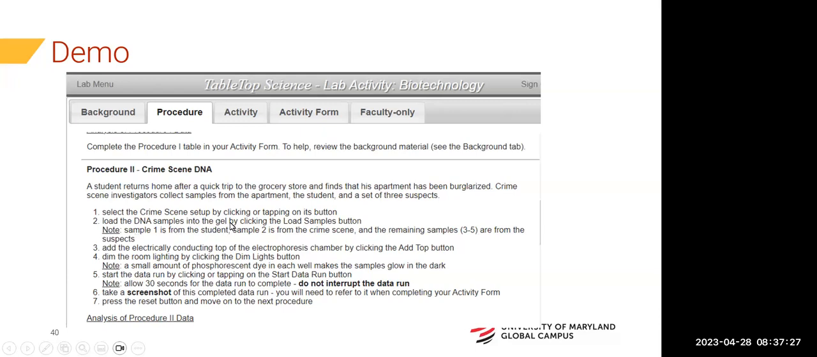This is why it's important to read what's on every tab. And so this tells you that sample 1 is a student, sample 2 is from the crime scene, and the remaining samples are from the suspects. So the student will have to interpret those traces and those lines to determine who's most likely guilty in this scenario.